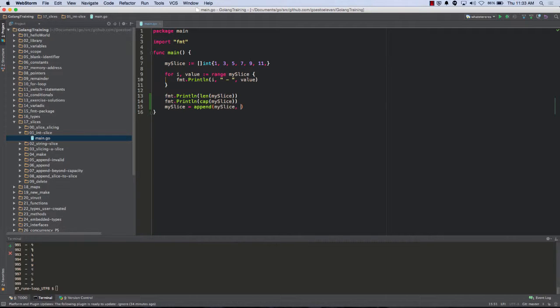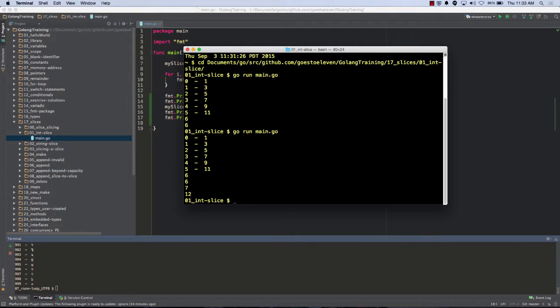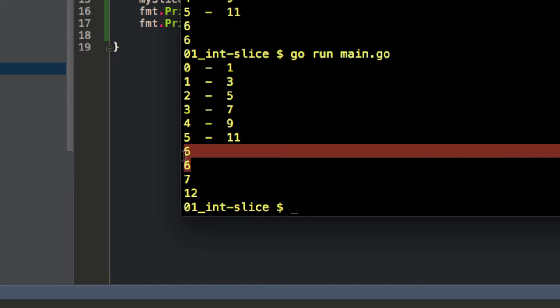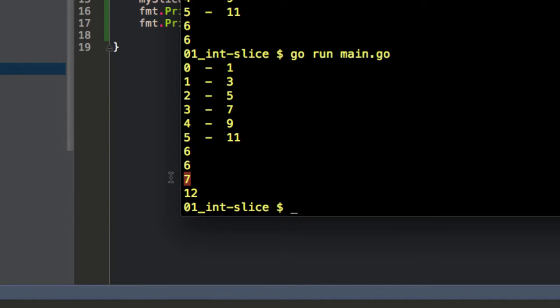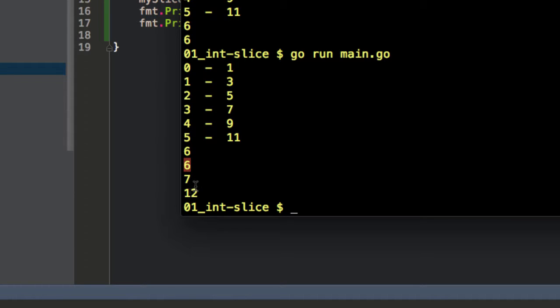Three, five, seven, nine, 11, 13. So it was 6 and 6. We added another element, and length went up to 7. We now have 7 elements, and capacity went up to 12. So capacity doubled.